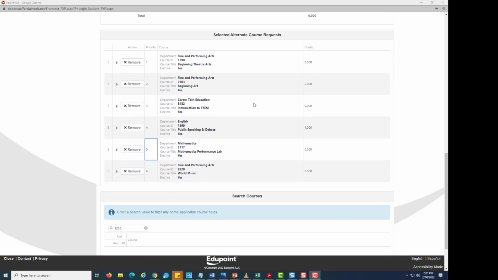Alternative course requests have a priority order of 1 through 6. If you wish to reorganize that, you can. So let's say I want my Fine and Performing Arts Beginning Art to be a priority 3, and my Public Speaking course to be now a priority 1. Just type over the priority number, and it will go into its proper order.